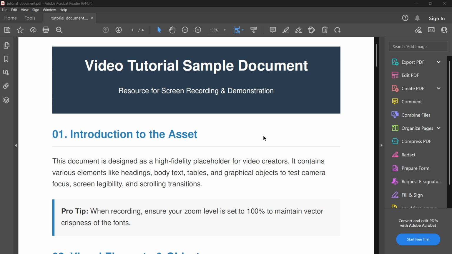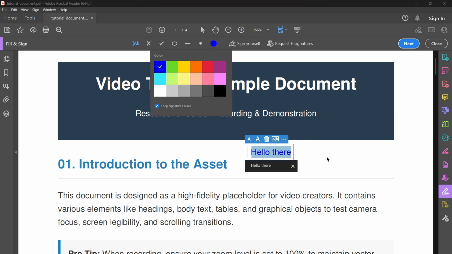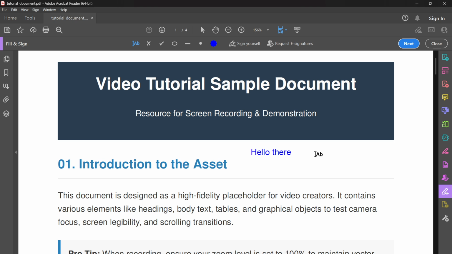So the first way you could do this is to use the Fill and Sign menu over here on the right. So click on Fill and Sign, and then from here use this tool over here, which is called Add Text. You can click anywhere and you can just start typing whatever you want, and of course you can also highlight that, change the color, etc. Okay, that's the first way to actually type in Acrobat Reader.